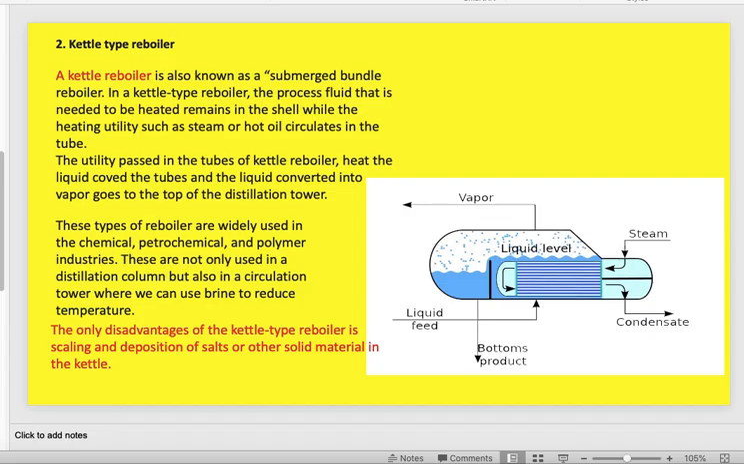The most famous one is the kettle reboiler. In the kettle reboiler, you take liquid from the bottom of the tower and insert it here, then you expose the liquid to steam stripping. This steam goes through the tube side and goes out as condensate, and the contact between the hotter side and the cooler side happens through the kettle reboiler.